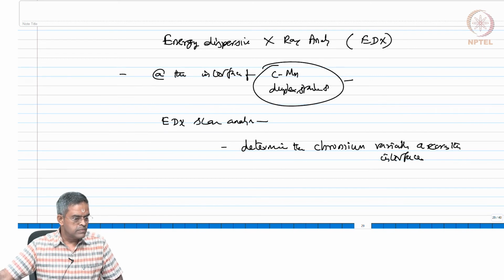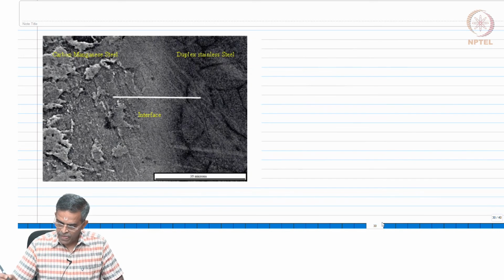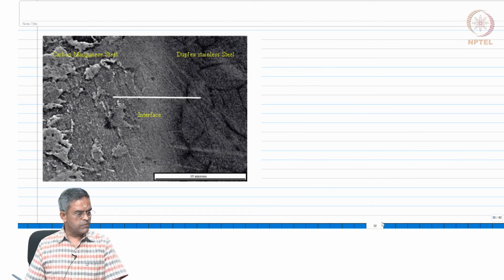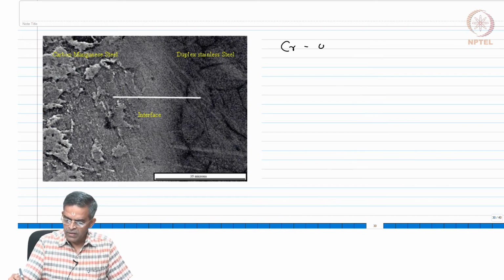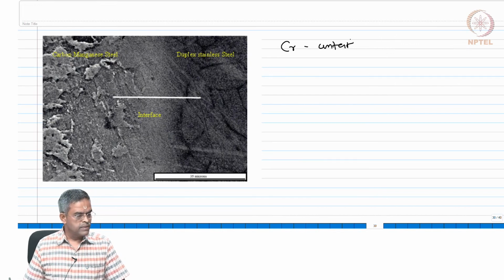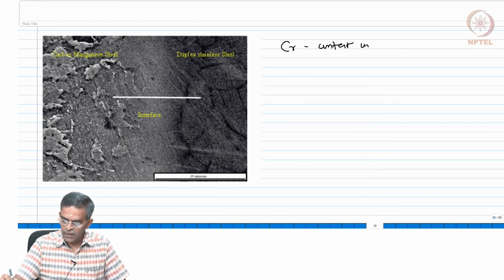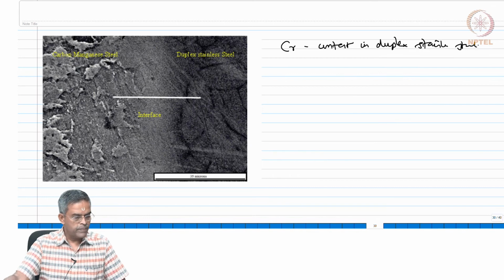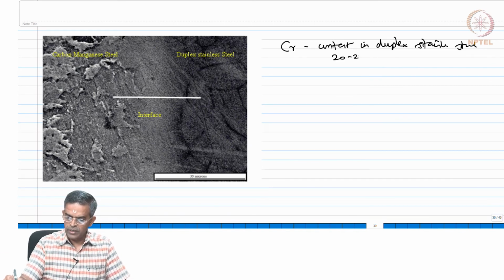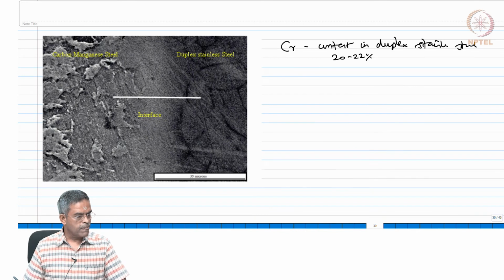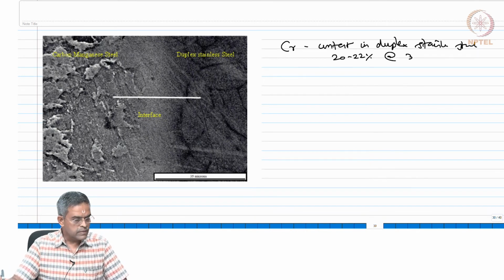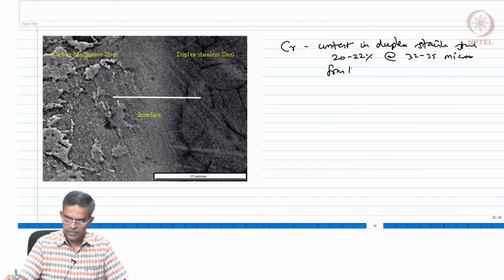So, the figure is shown on the screen now. So, at the interface, this is the figure it shows. The chromium content, as seen in the figure, the chromium content in duplex steel, in duplex stainless steel is about 20 to 22% at 32 to 35 microns from the interface.